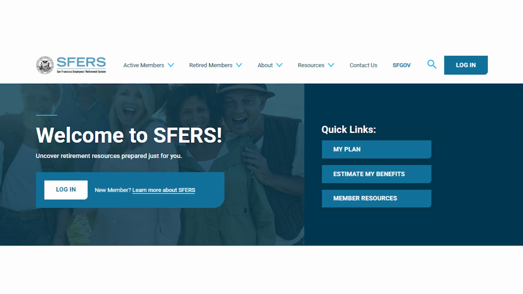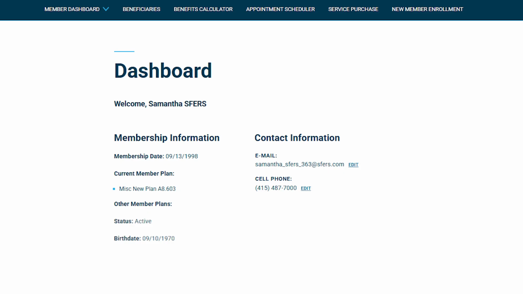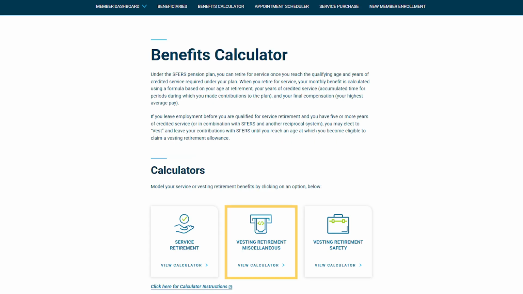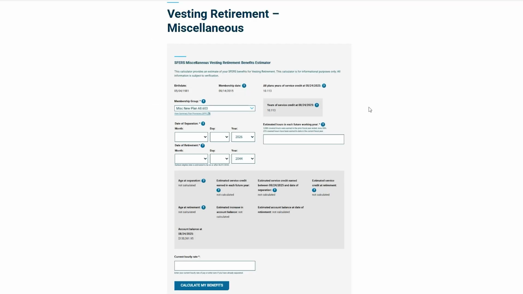To begin your estimate, log into the SFERS member portal. From your dashboard, select the Benefits Calculator tab located in the top menu bar. Select the Vesting Retirement Calculator for Miscellaneous members. Fill in each field as indicated.